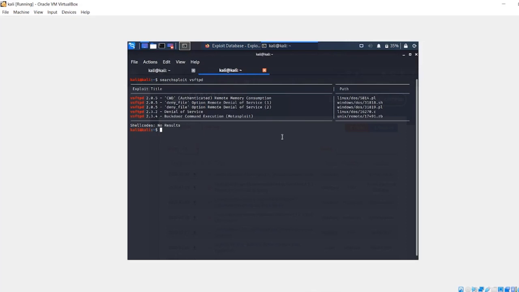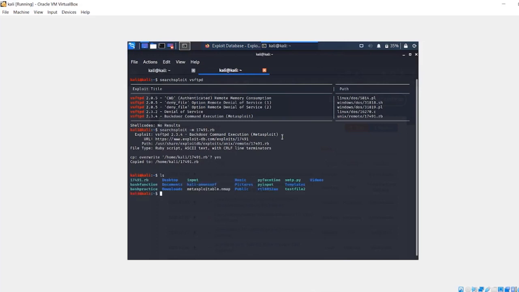Now that we know that it's there, we can actually copy it to our current directory if we wanted to. So we could just do a searchsploit -m and then the name of the file, 17491.rb, and then you just hit enter and it'll copy it to your current directory. I already have it in this directory, so I just put yes. So we just copied over it.